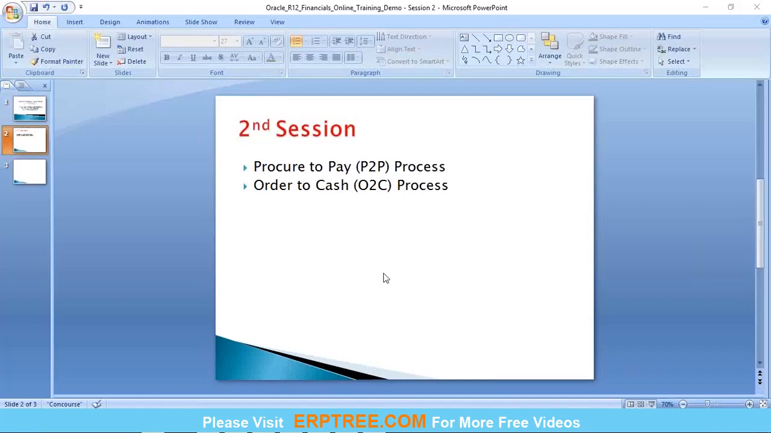And we are going to talk about the procure to pay process and the order to cash process.